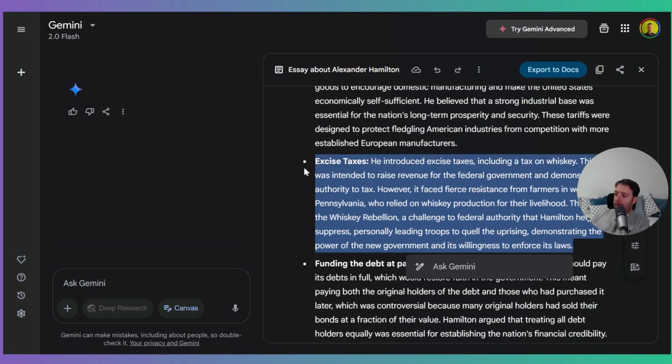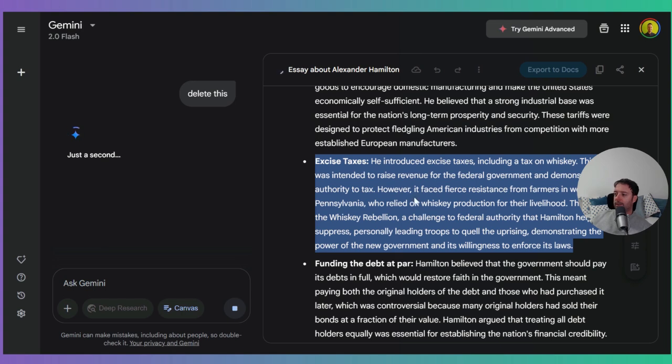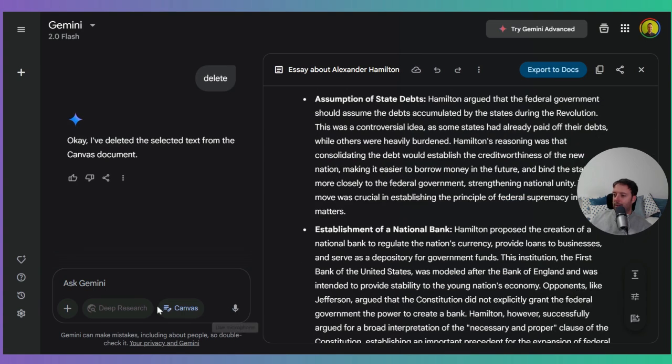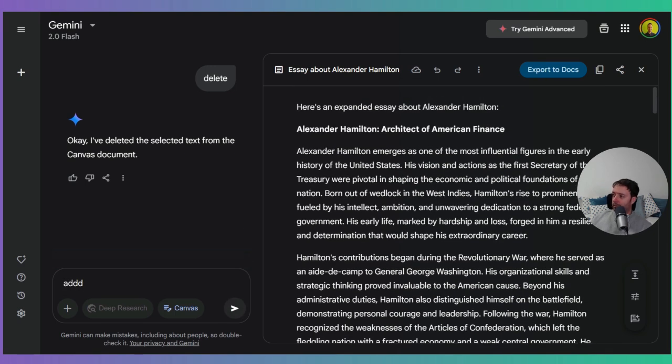You can also highlight a piece here and say, okay, I don't want to talk about taxes, so delete this, and it will delete this paragraph here. You can also change the tone or add anything you want. It could be a website or whatever. You can just add it in here, and that will help to get your essay done, and then export it whenever you need your essay.